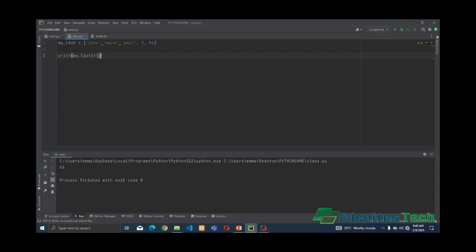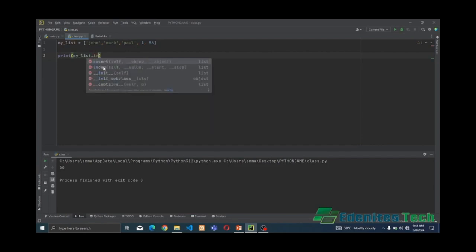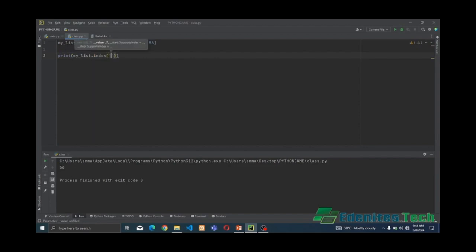I can also use the dot index to find the index location of a particular item in a list. So the index method. Let's say I want to find the index location of Paul. Let's print this. The index location of Paul is 2. So Paul is the second item in my list.